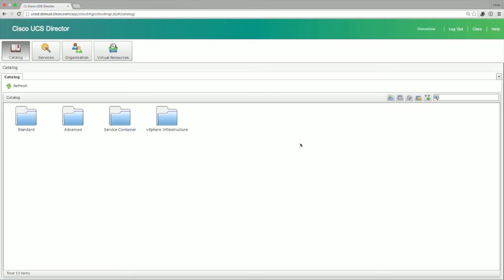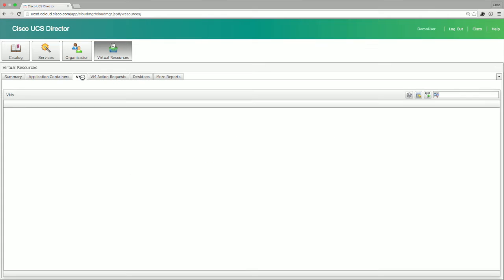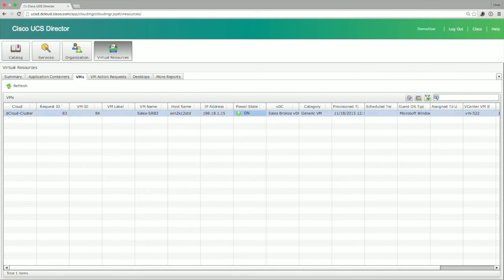So we're going to do it from the user's perspective. You see here we're logged in as demo user. We're going to go into virtual resources, and we should be able to see the virtual machines that we have allocated. Here is a Windows 2000 server that is currently powered on and ready to go. This particular virtual machine, we're going to create a snapshot for.